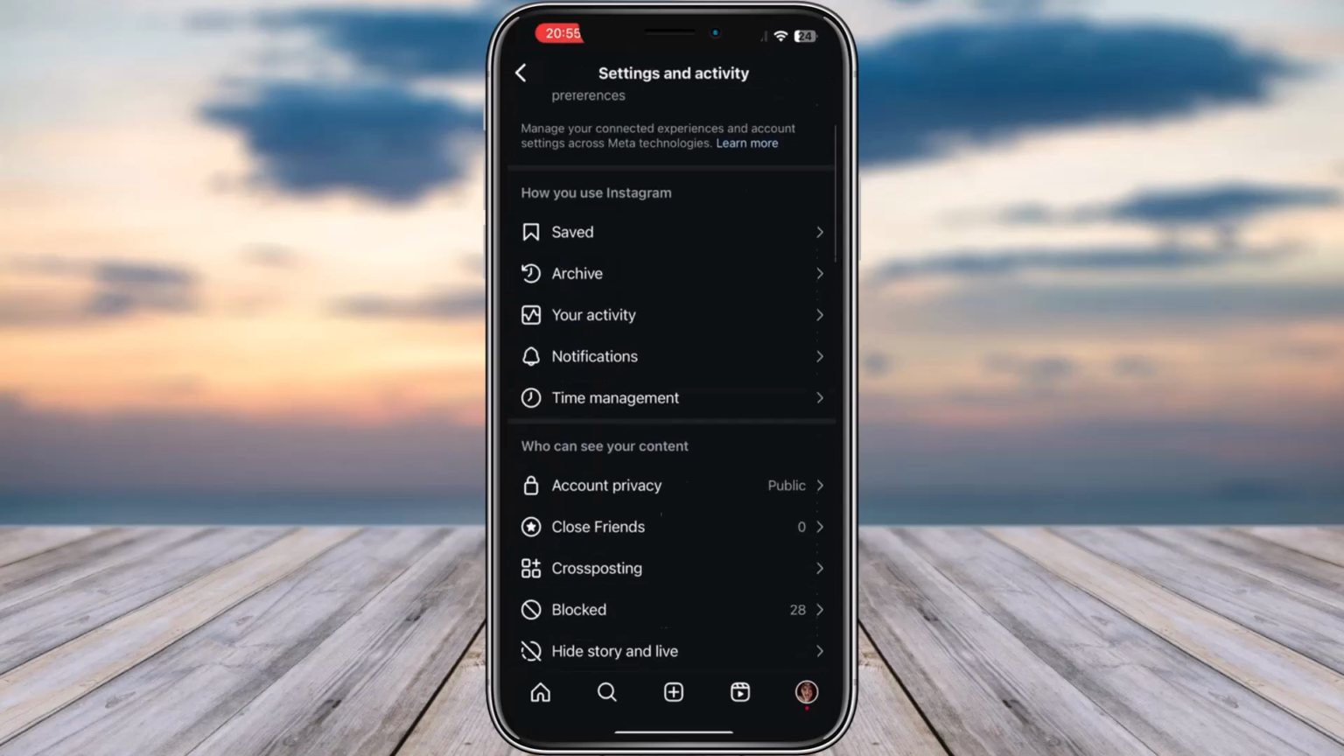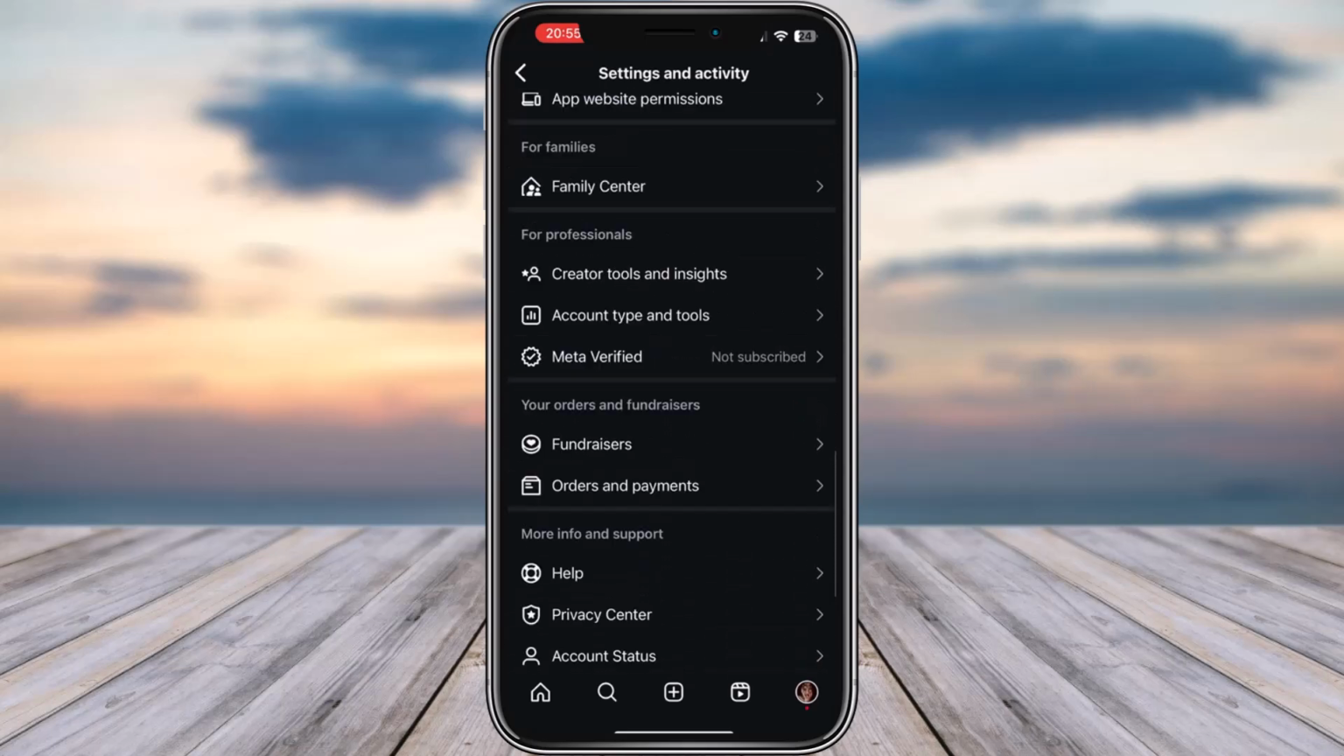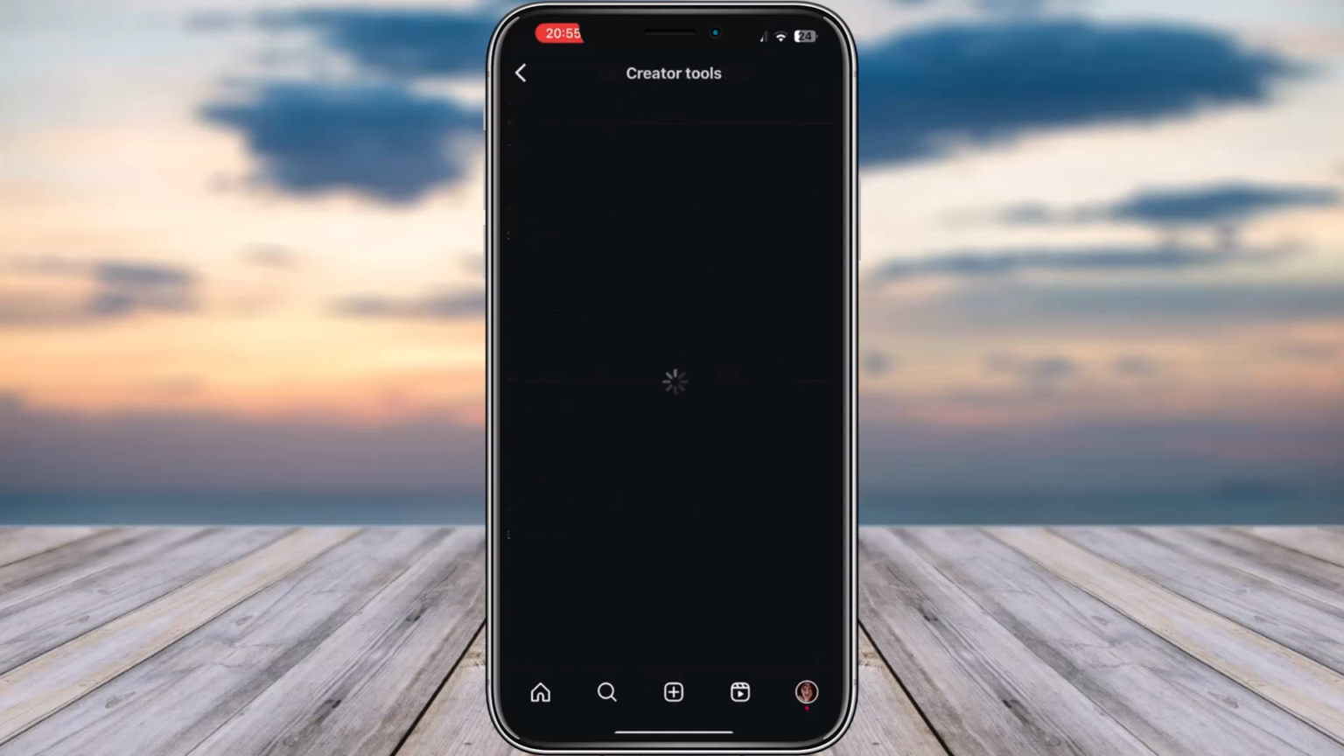Now from over here you're going to be scrolling and going to this section of For Professionals, where you will find this option of Creator Tools and Insights, including account type and tools. Now you're going to tap on this option of Creator Tools and Insights.